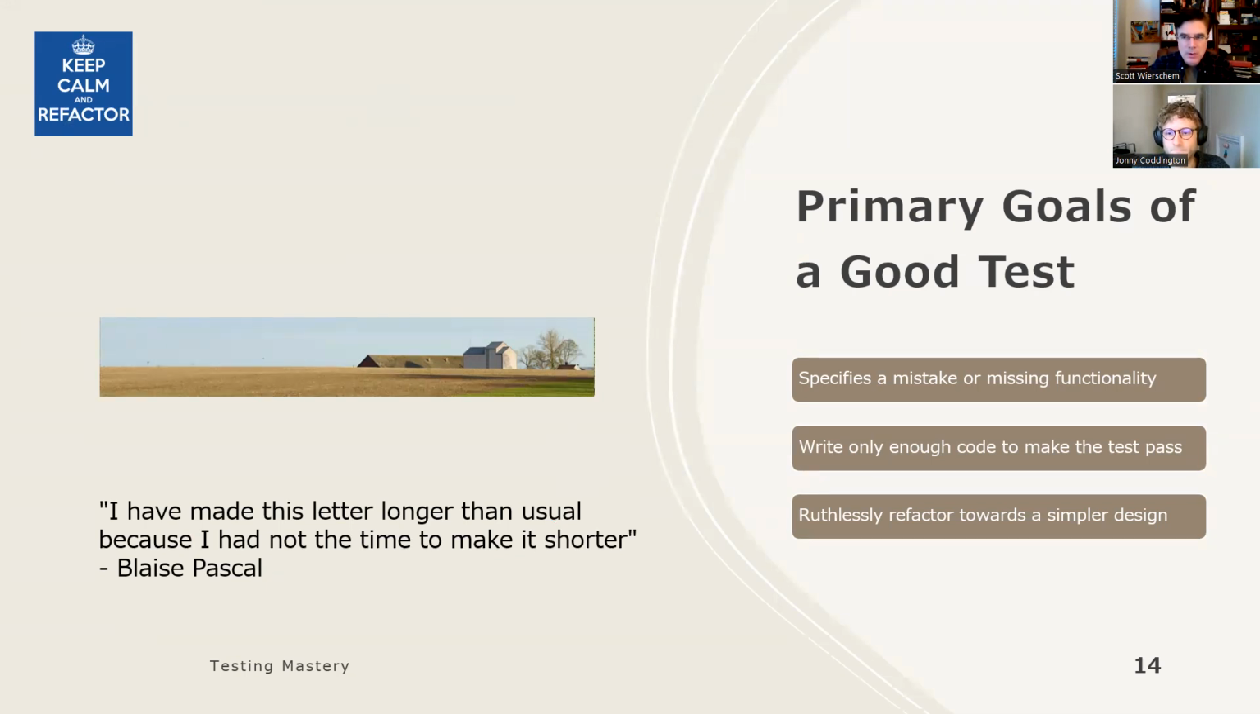Beck says that the primary goals of a good test are that it specifies a mistake or a piece of missing functionality. We write only enough code to make that test pass, and then you ruthlessly refactor towards a simpler design. You may love the idea that you put in here, or this really clever solution that you did, but whatever you do, you need to make it simpler, easier for people to read, easier for people to maintain.